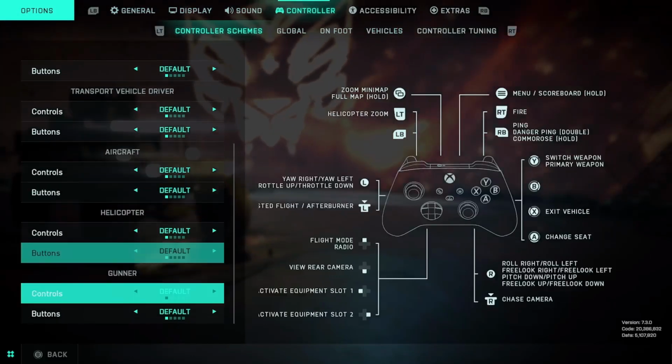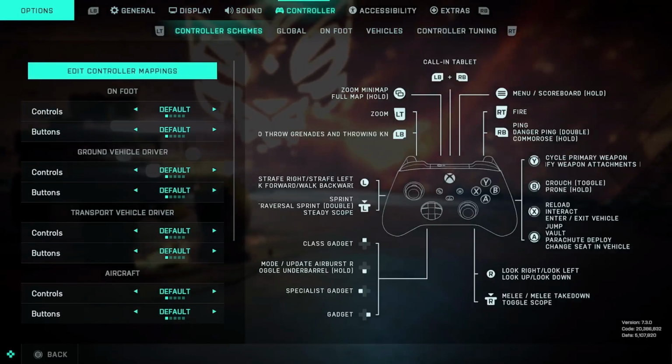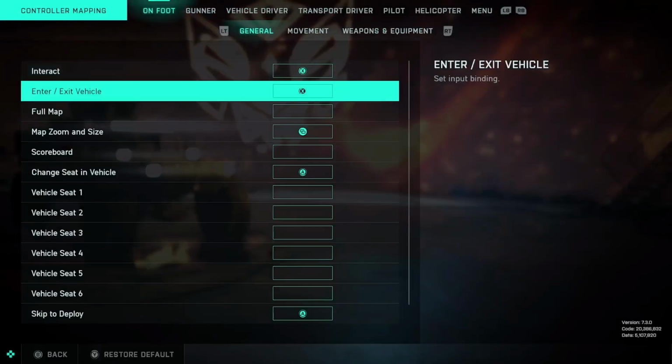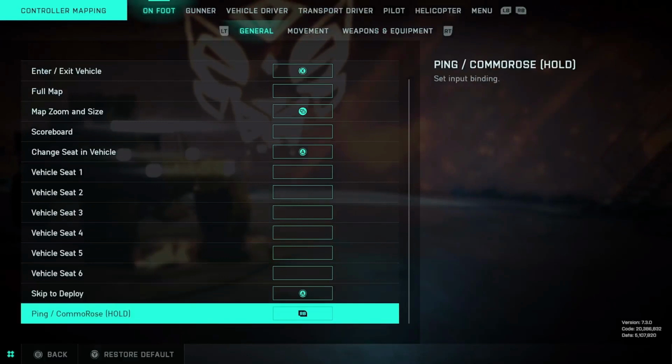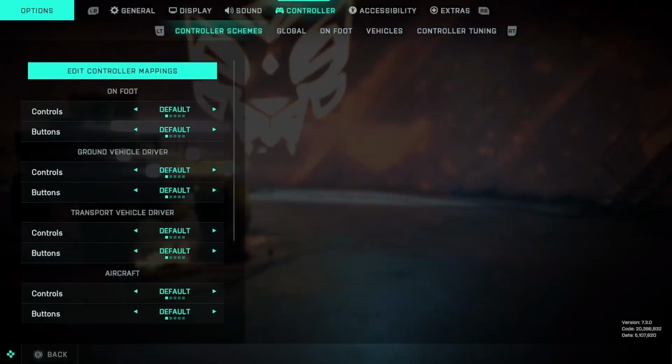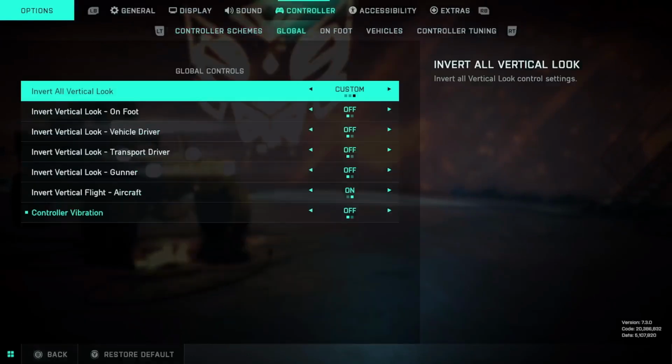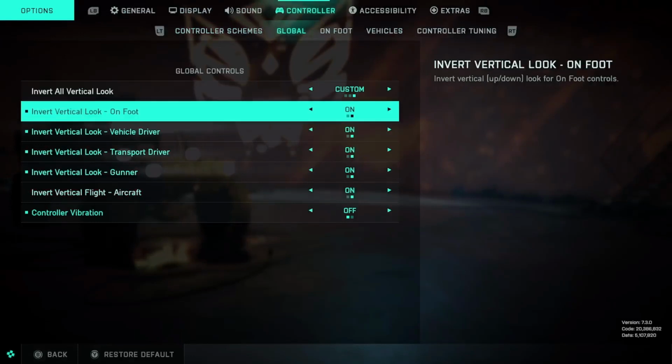I keep every controller on control default. I could change most of this if I really wanted to, but I'm just not. I don't really feel like it, and I don't need to. I'm already used to that stuff. Invert all look, you can set this so I'd go down to go up if I turned it on. This is used in aircraft usually.